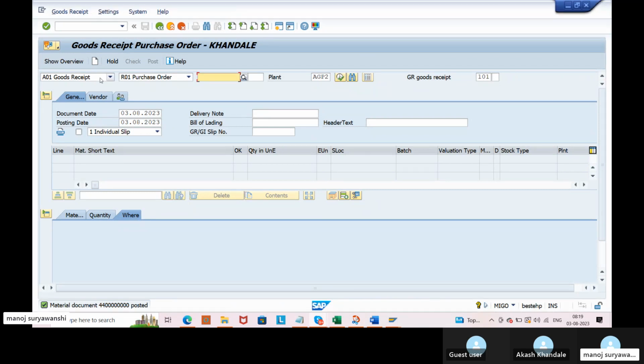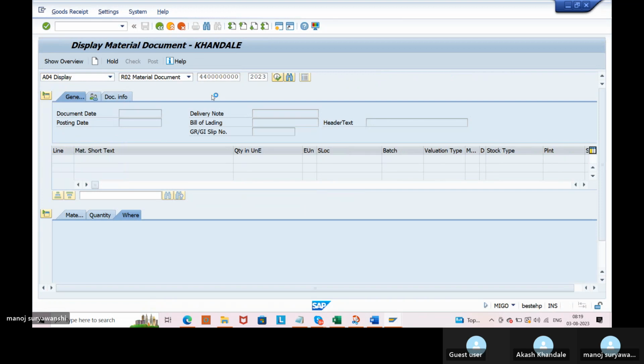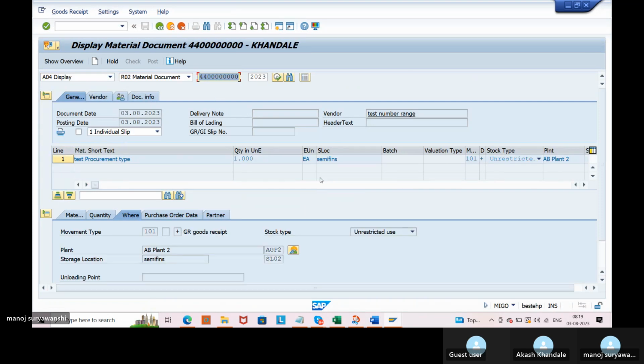Clear? Understood? Yes, sir. So this is how number ranges are assigned to the material documents and accounting documents.